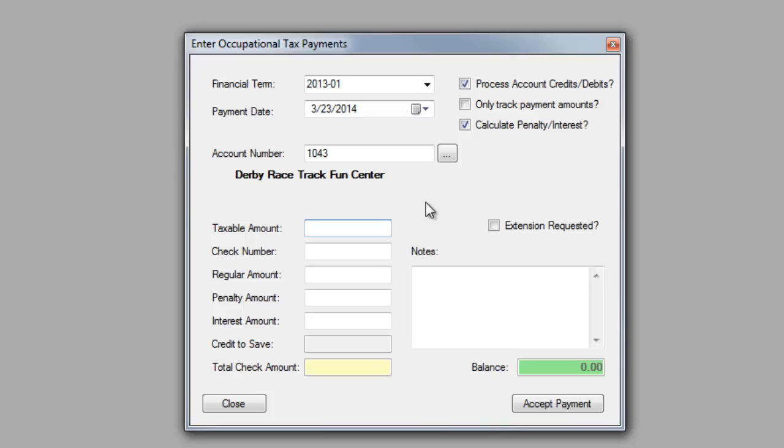Then you would enter the taxable amount that they reported, and a check number if you wish to track it. You'll notice it's already calculated the amount of the tax, a penalty because they're a year late, and interest because they're a year late. You can enter notes here. If they had filed an extension, you can check it here and it will track the extension request, but in this case we're not going to do that. Hit accept payment, and that payment has been posted.